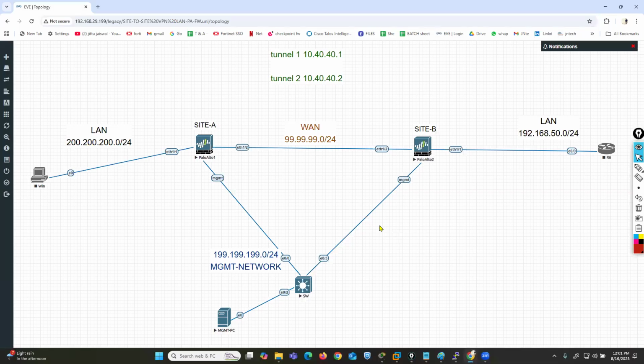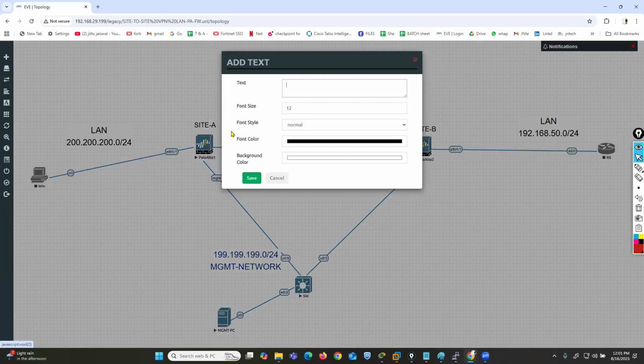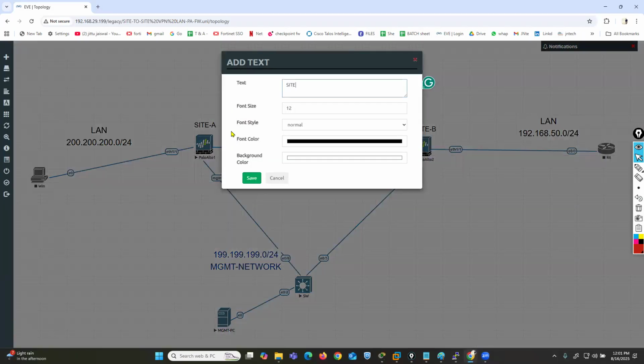So let's discuss today site to site VPN between firewall devices. So this is the site to site VPN lab.